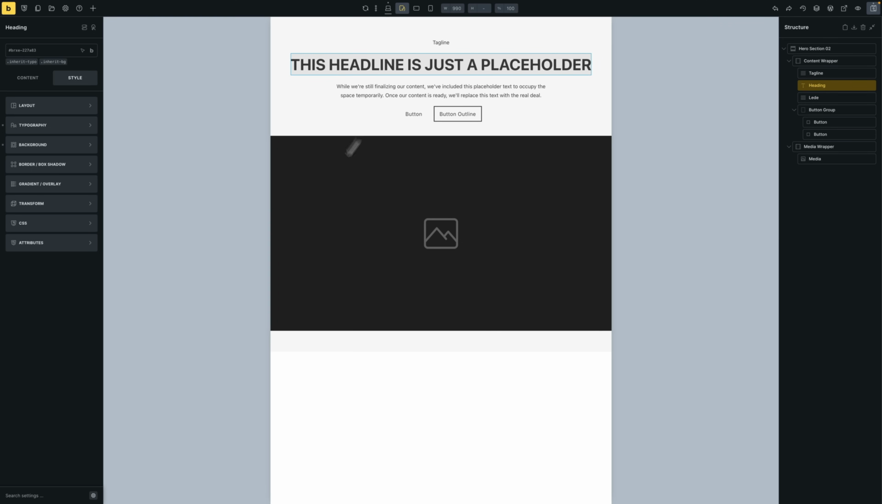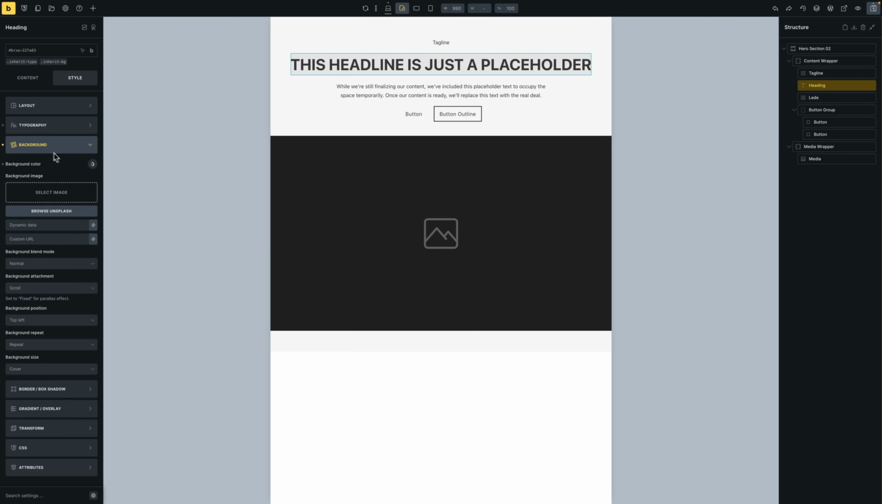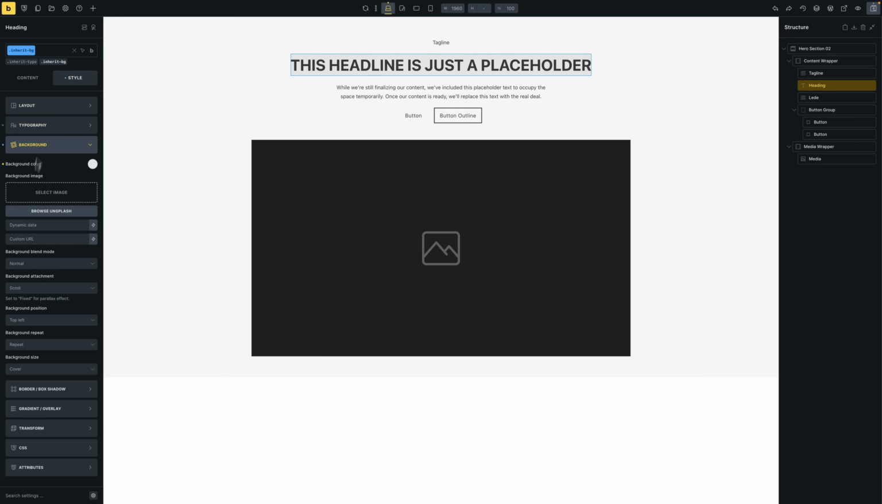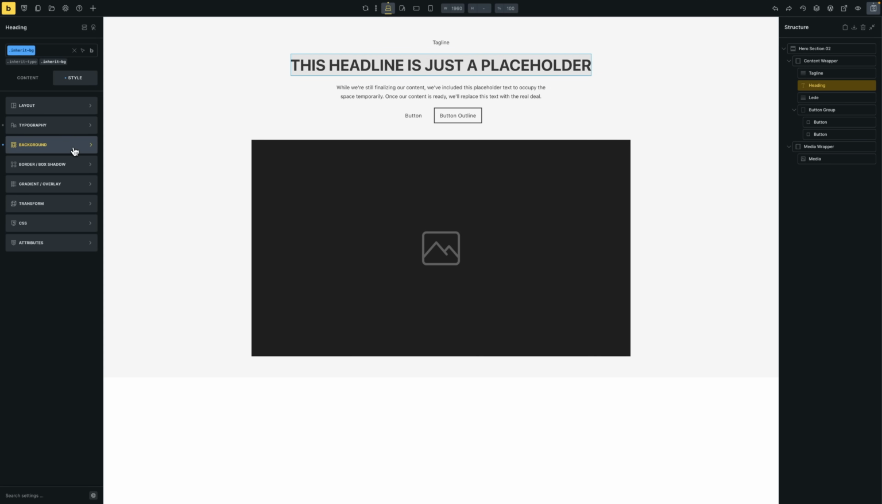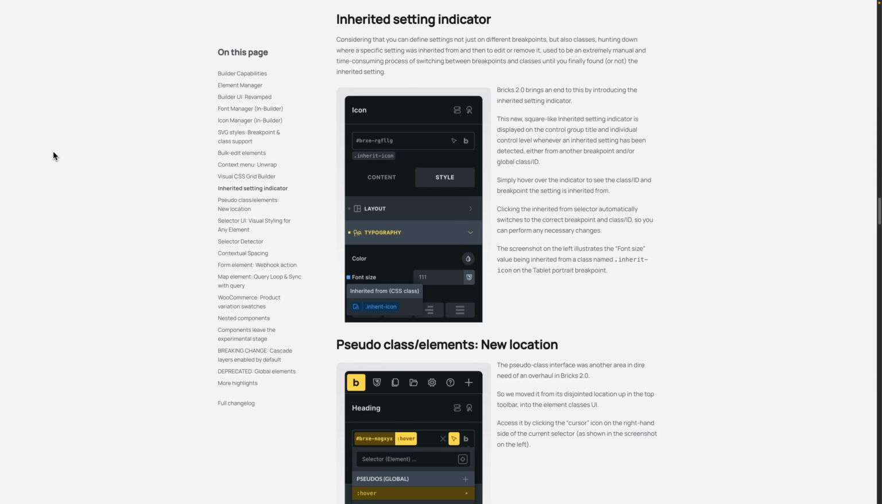If I'm going to go to tablet portrait, again, it shows me here it is inherited from somewhere, and where is it coming from? Okay, we know this is coming from this inherit BG class from the desktop breakpoint. So we click here, it selects the class, it automatically goes to the desktop breakpoint, and I can tweak my settings from here. Again, very small feature, but definitely it's going to save you a lot of time and headache if you're trying to hunt down where a setting is coming from. So this one is also available now in Bricks 2.0.